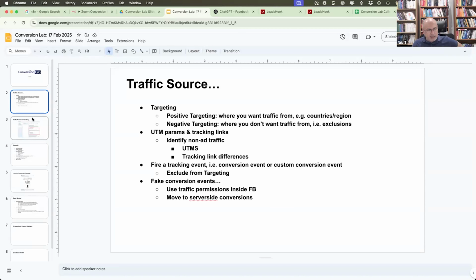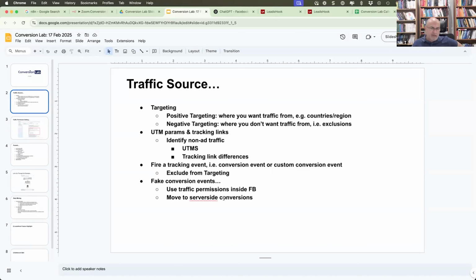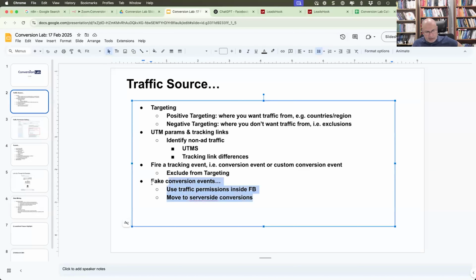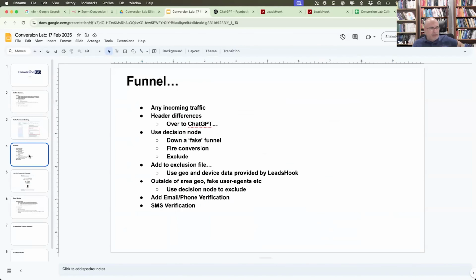Inside Facebook itself, there's this section right here. I'm not sure, most people don't use it. You can actually put down what domains you allow your traffic from and what domains you don't allow your traffic from, so you can go and adjust that. You can also move to server-side conversions. This in particular was about someone who reported they had someone firing fake conversions. One way to get around it would be to do this, apart from the other things I've mentioned.